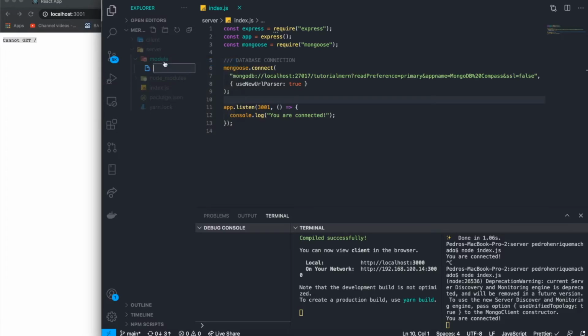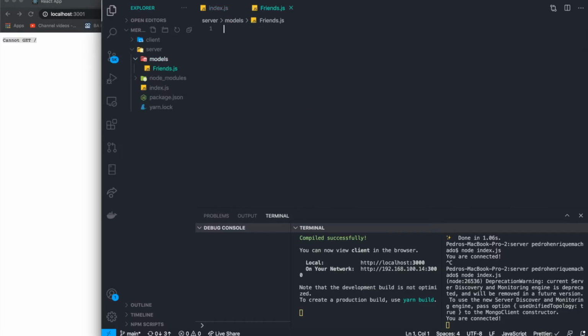We want to create one called friends, so friends.js. And inside of here is where stuff starts to get cool, because we're going to define our model, our collection, our table inside of our code. Usually when you work with SQL, you define it on whatever service or database you're using. We're going to define it in our code. So we're going to write const mongoose equals require mongoose, and then we're going to write const, and we have to give a name.